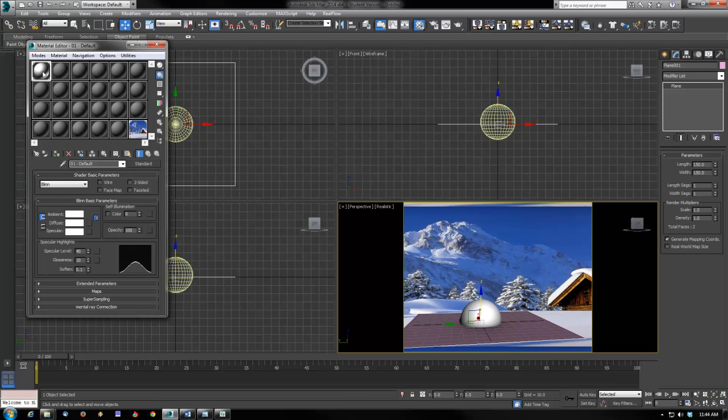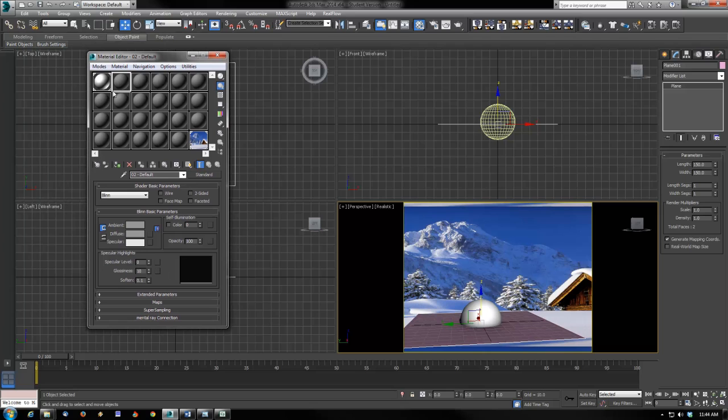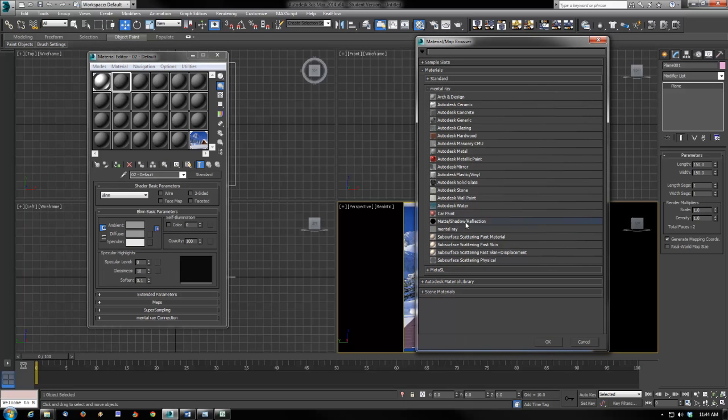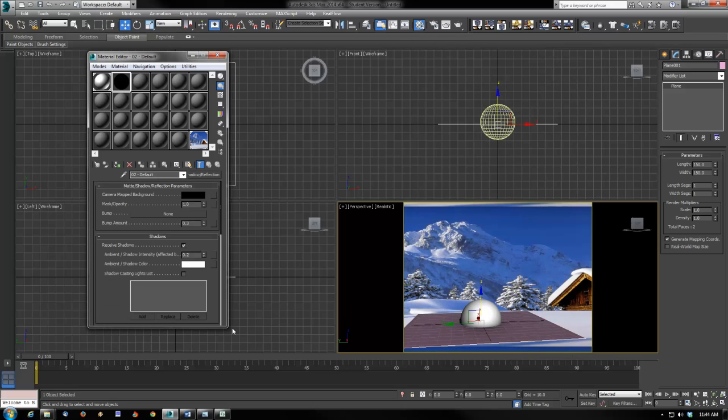And let's go back into our material editor and let's create our matte shadow reflection. Again, select an empty texture slot. Click on that standard in order to change the type of shader that we're going to use. And select matte shadow and reflection. Now instead of the camera mapped background here being a solid color, as it is, I can go ahead and assign that to my ground plane right there.